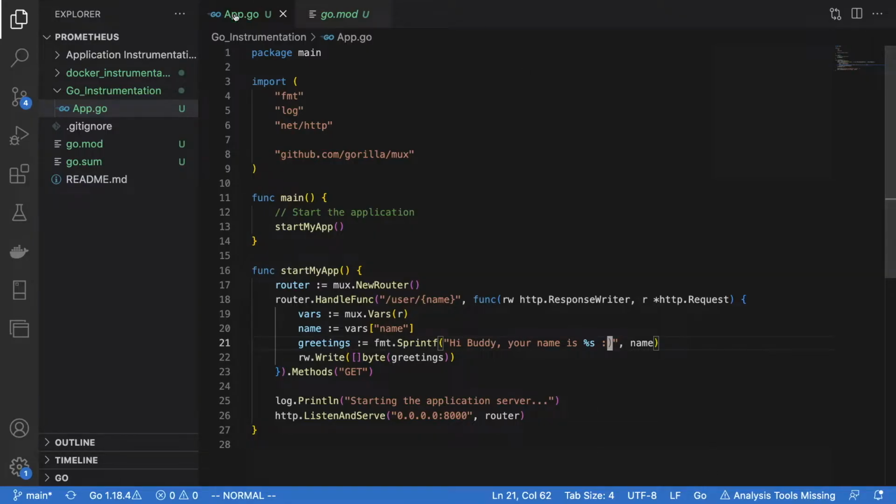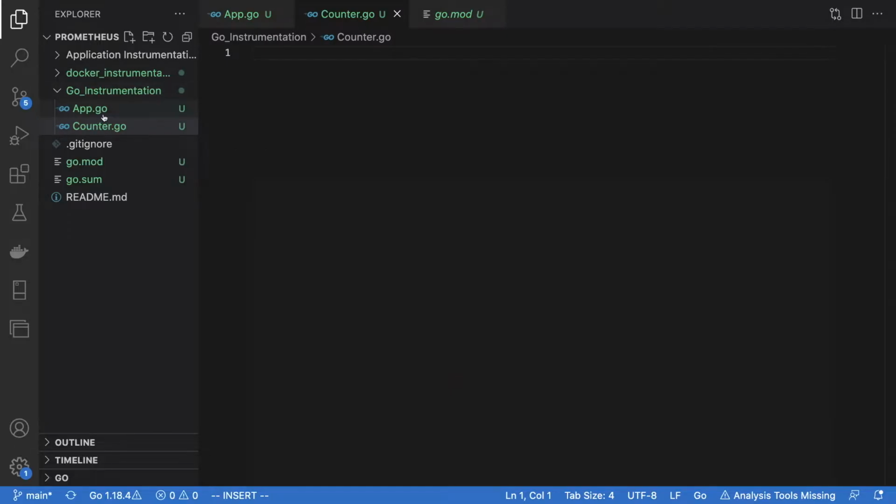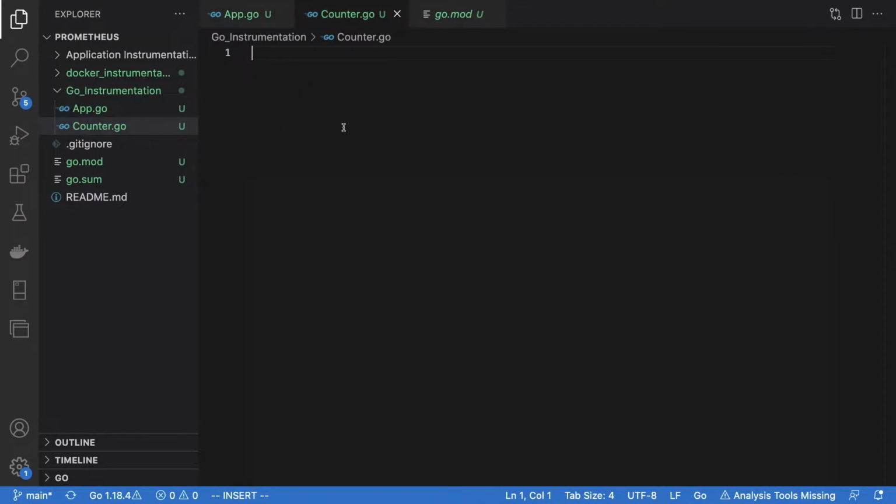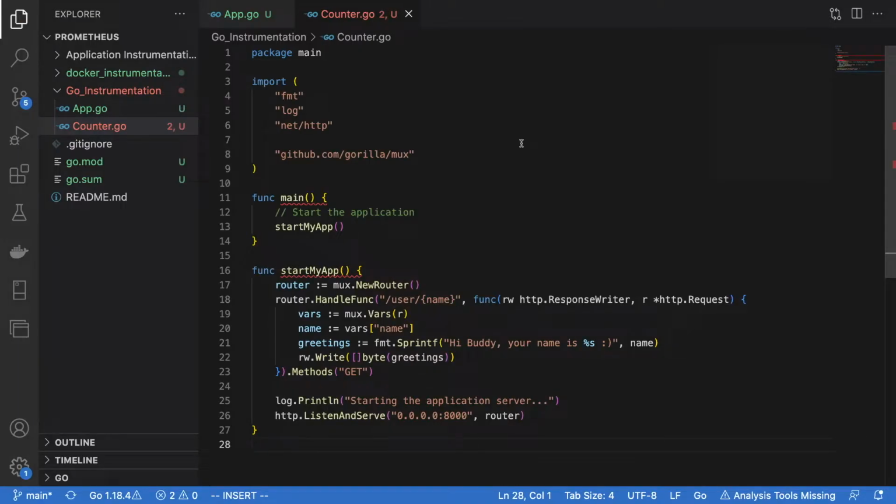In the code editor, I will create another file and call it counter.go. In counter.go, I will copy the complete code of my previous app.go file. After copying the code of app.go into counter.go, you are getting some errors on the main function and start app function. Let's leave it. I will explain it later. But before making any change over here, first let's go through the client library of the Go language in Prometheus.